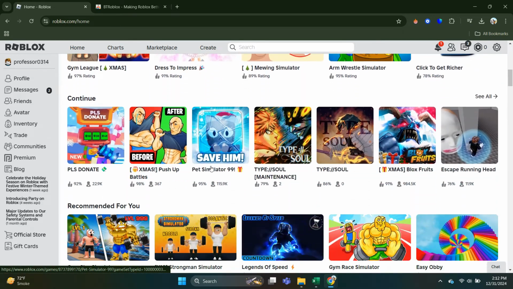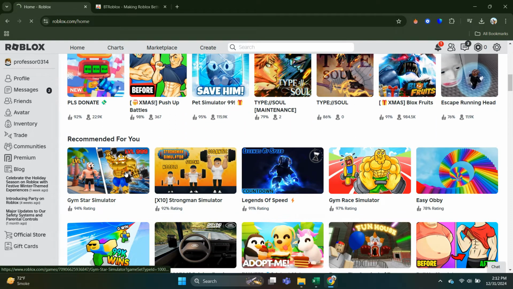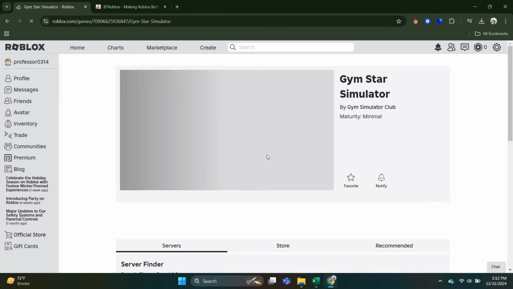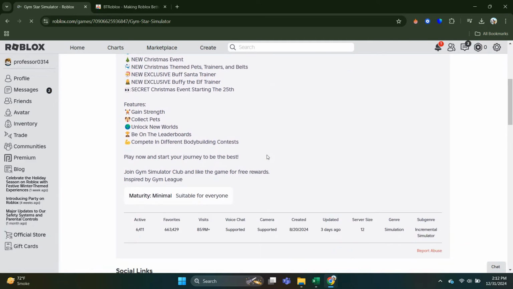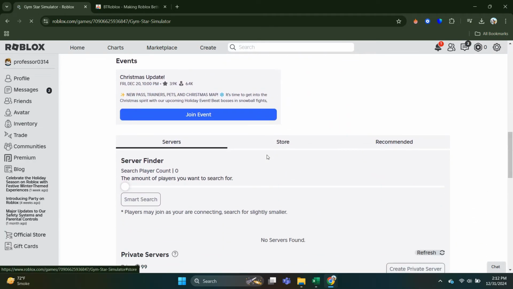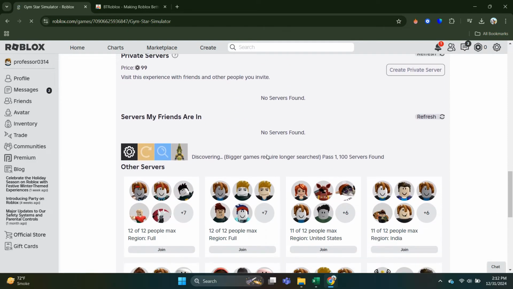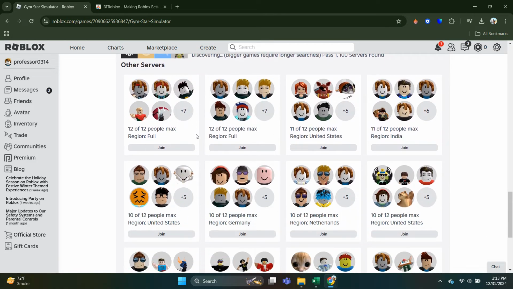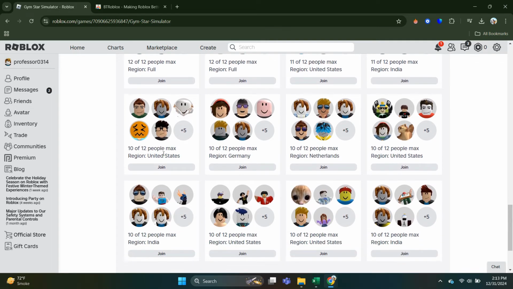And now I'm just going to show you for this game Gym Star Simulator. Once we click on it, and if we scroll down, you should be able to see a list of all of the servers here. Here you can see the different regions, so this one is in the United States, and many more. If you hover over the region itself, it will tell you the precise location.